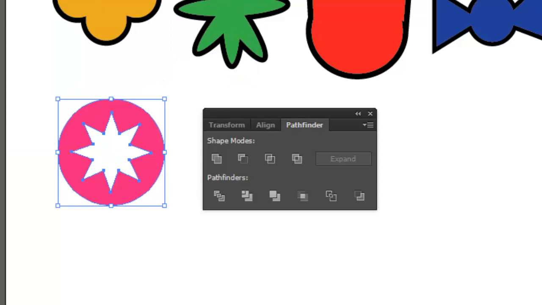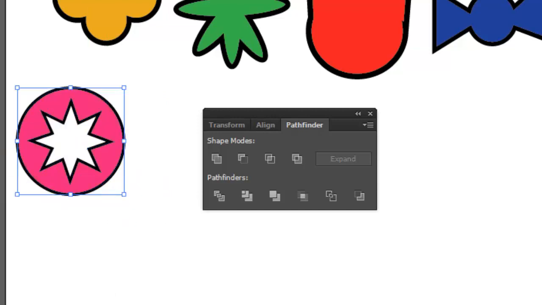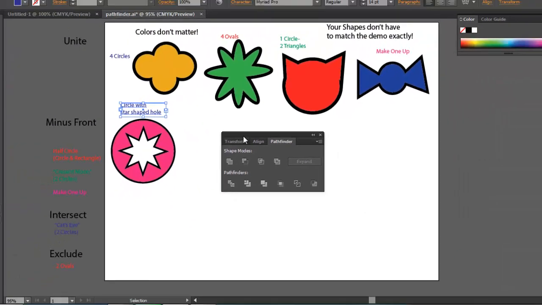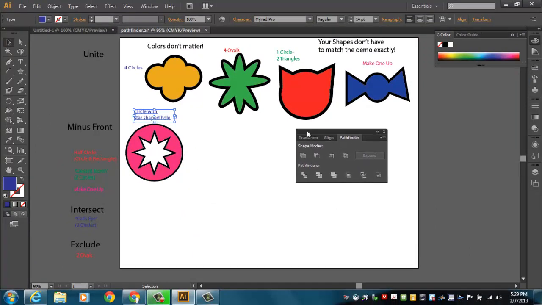And again, I could bump up the stroke weight on that a little bit if I wanted it to look a little bit different. Hey, cool. Look at that. All right. So that is a circle with a star-shaped hole. Lovely. All right. Half circle that could be made with a rectangle and a circle.